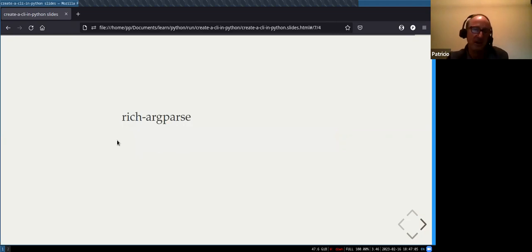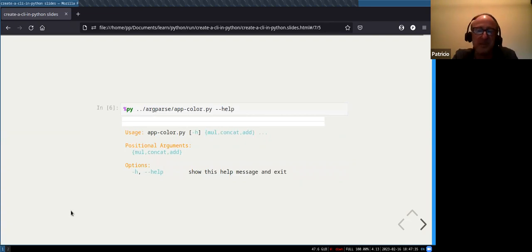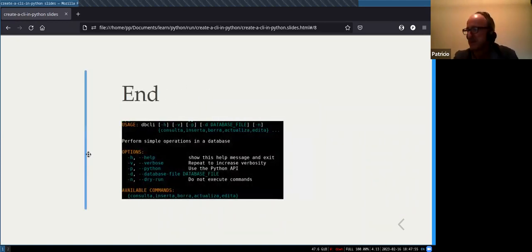Okay. Now, I mentioned this before. This is one of the many third-party packages in PyPI that offer things. This one, for example, you just import the rich help formatter from this project. When you create the parser, you just supply the formatter_class keyword argument to replace the normal formatter, and you get this. So if you are using Argparse or you receive a legacy project, you can turn it into color without much difficulty.